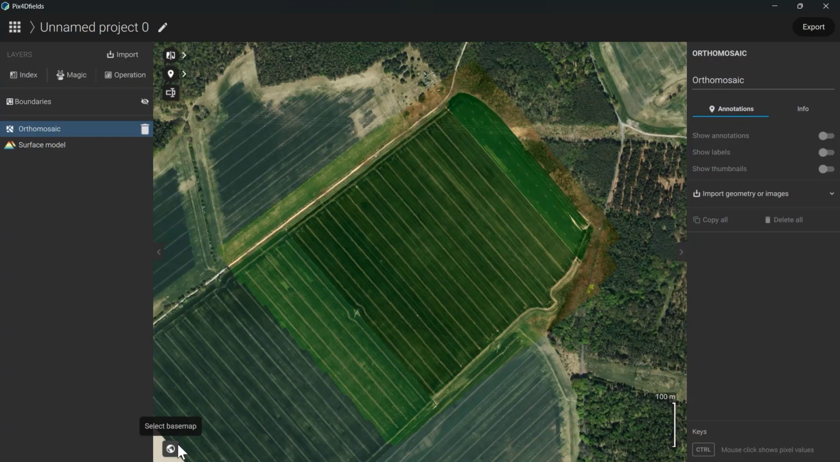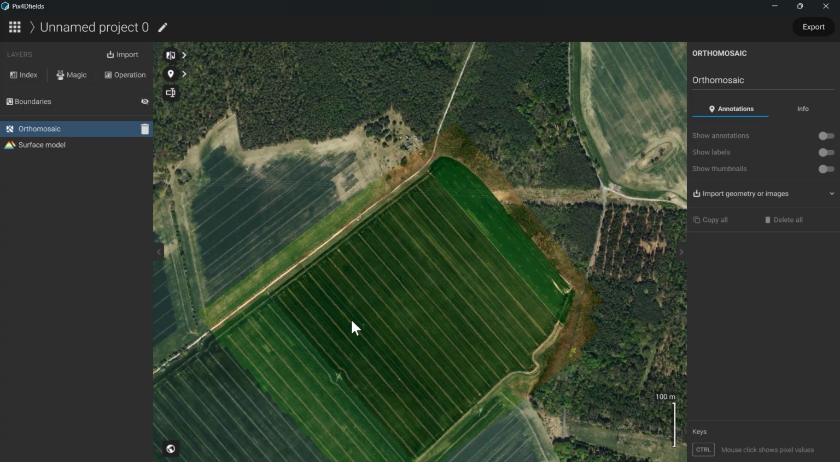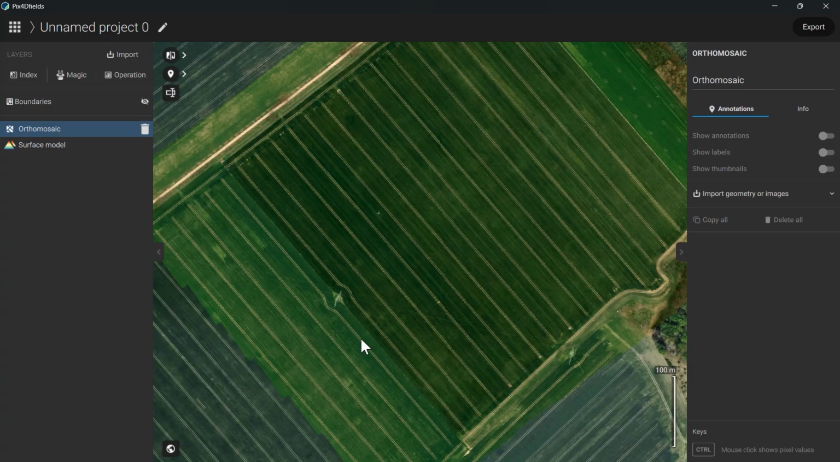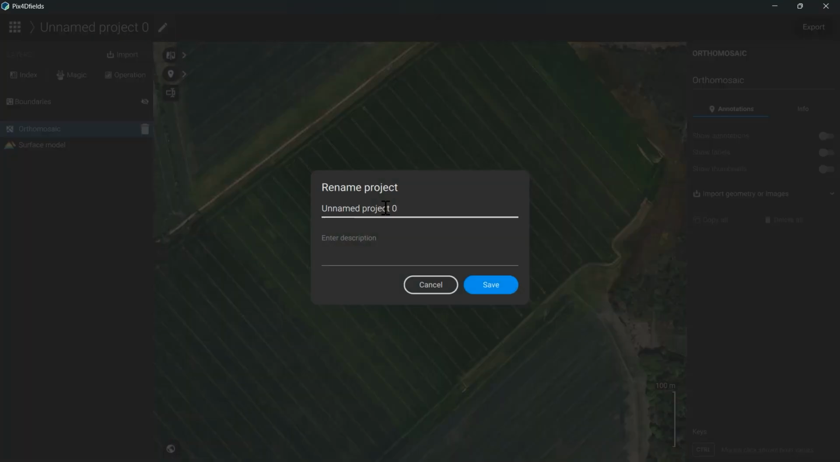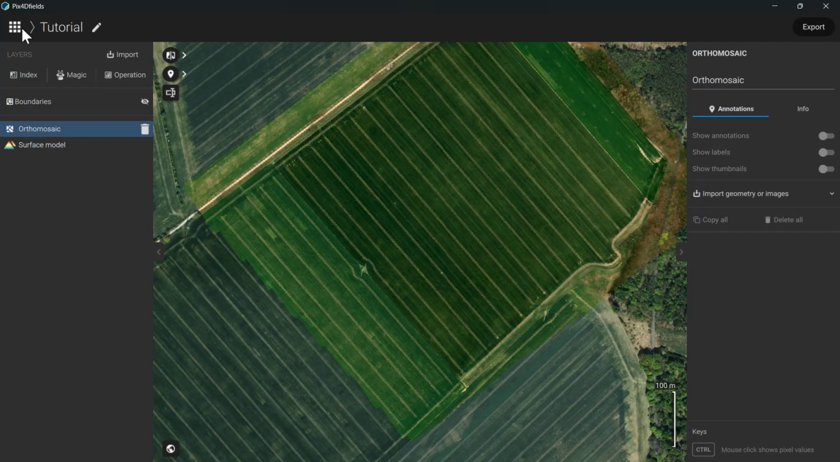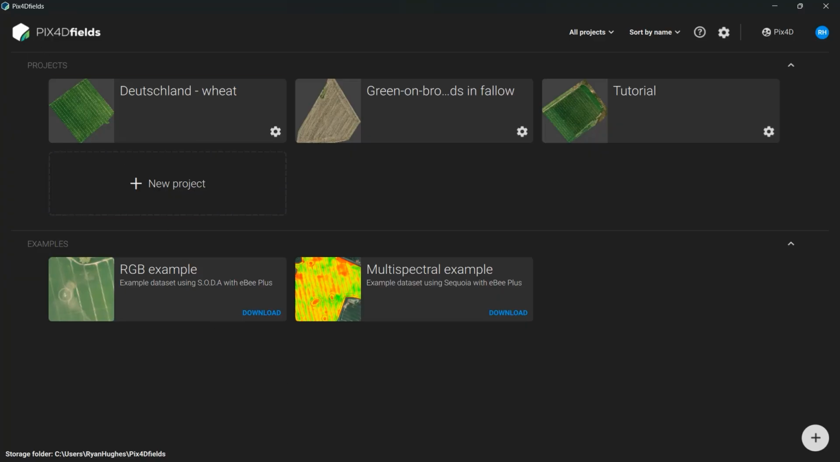Once processing is complete, you can view the orthomosaic and the surface model. To navigate in the interface, left-click and drag the mouse or trackpad. To zoom, use the mouse wheel or hold Control and slide up or down on the trackpad. Be sure to give the project an identifiable name. To close the project and return to the dashboard, click the icon here.